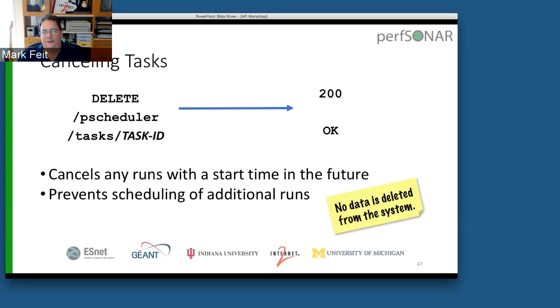If you have a task that is either a one-shot or even a repeating task, if you want to cancel it, you can use the delete verb to get rid of it. What you would do is you just say delete and whatever the URL you were handed back when you first posted the thing. What that does is it cancels any runs that have a start time in the future. So that means if it's a one shot and it just hasn't run yet, that'll be canceled. If it's a repeating task and you're halfway through the repeats, then it'll just cancel the last half, and because the other ones have run, it'll be in the system already. And it also prevents scheduling of any future runs as well.